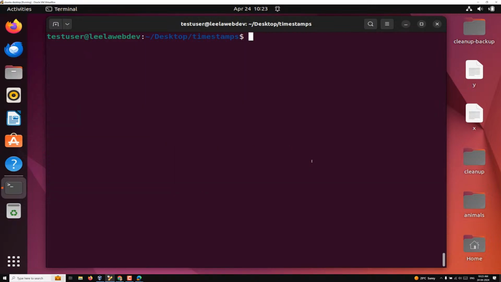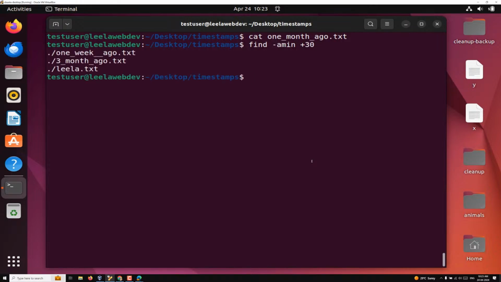Now not only this, for example, let's say that I have accessed this 1 month ago file. Right now this file is entirely empty, but I have accessed it. Now I want to check this file with find -amin. So you can use amin for files which have been accessed more than 30 minutes ago. These are the files which have been accessed more than 30 minutes ago.